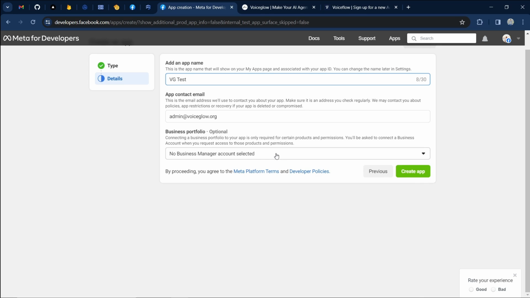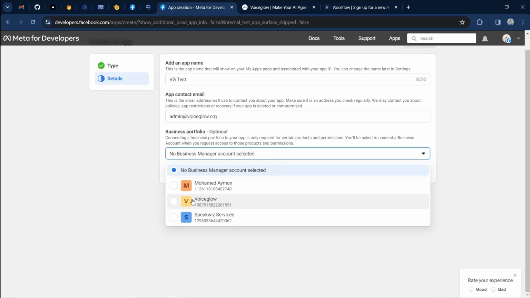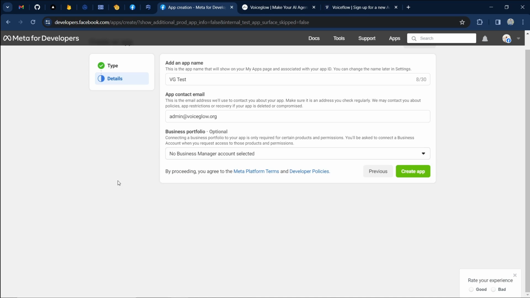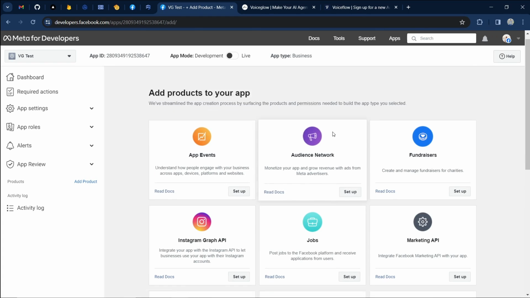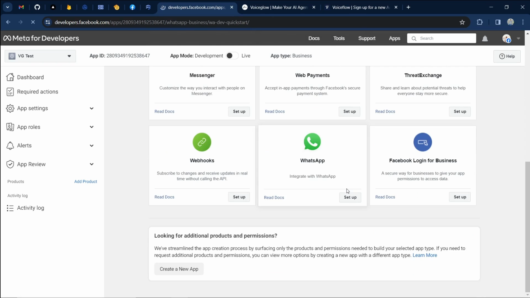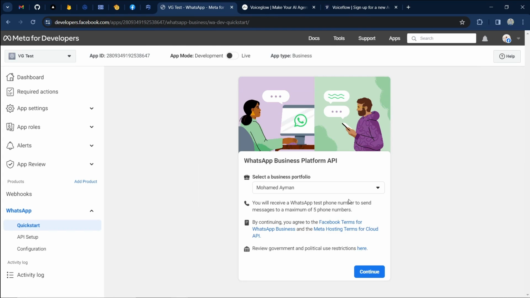And by the way, if you already have a business portfolio, you should choose one of these, if you already have a WhatsApp number that is connected. But of course, you can do it later, so it's not a big deal. So you then click on create an app, and then you are presented with this page. And then you would select WhatsApp.